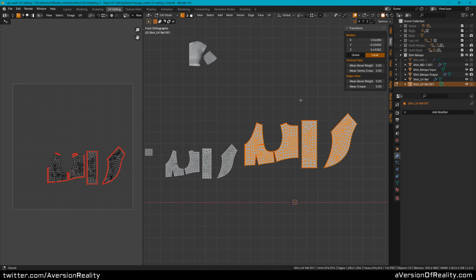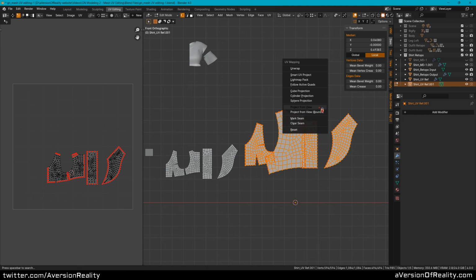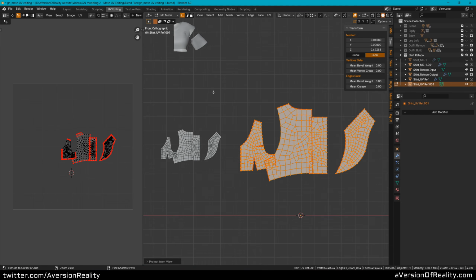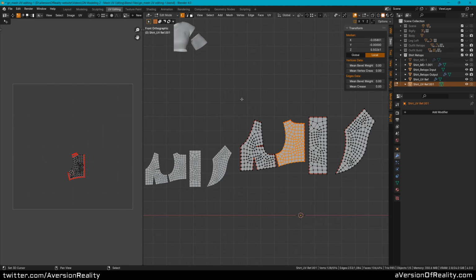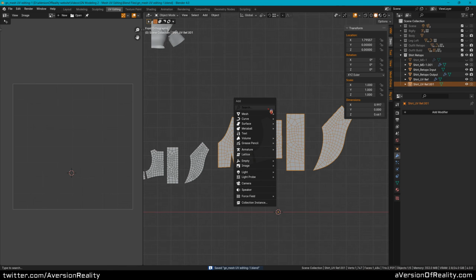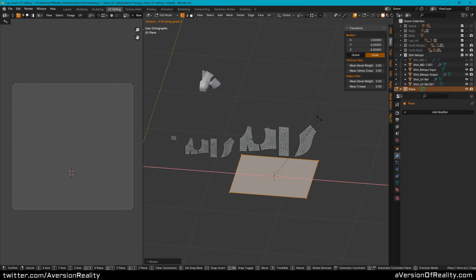So if we go back here and we make some other change, and then we update it again, it's going to keep updating because that is a live data transfer modifier. But we have to keep doing that step of projecting from view. So that's the part we're going to automate with GeoNodes. All right, so first things first, I'm going to add one of those planes like I had earlier.